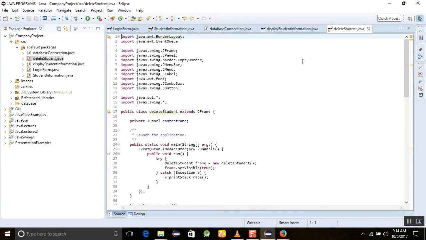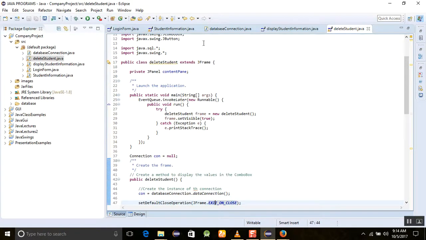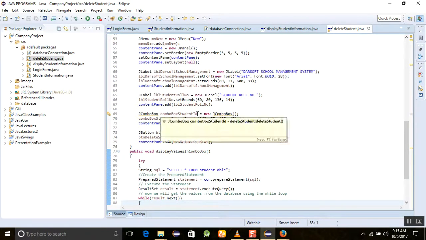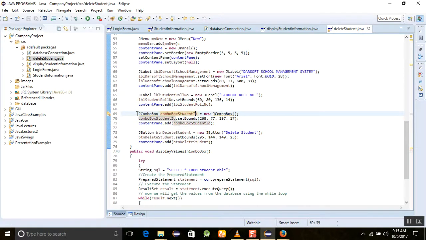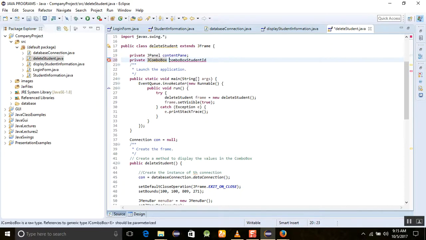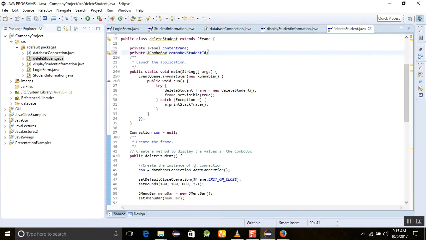After that we need to know whether the JComboBox is globally defined or not. So JComboBox was not defined globally, so we go to the data here, and here is a JComboBox. I am just copying this and removing it from here because we can only initialize once in the program. So we are just adding here private JComboBox studentID, and now we can use this JComboBox ID.